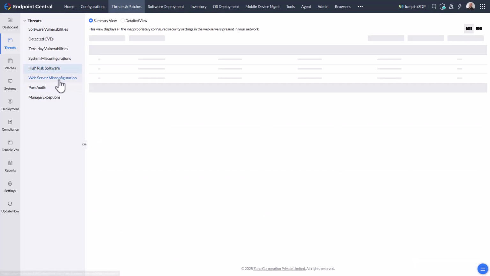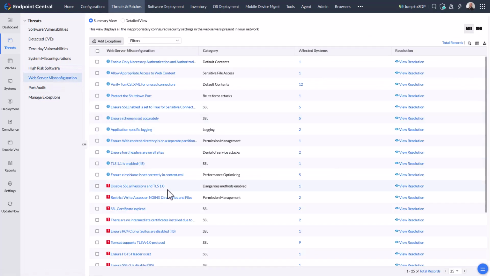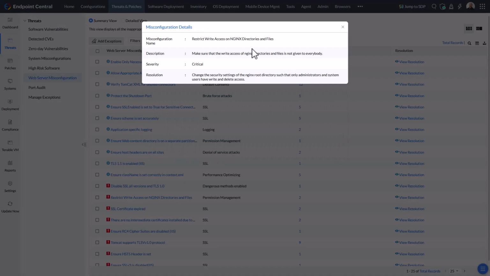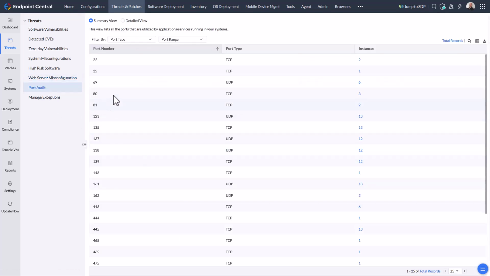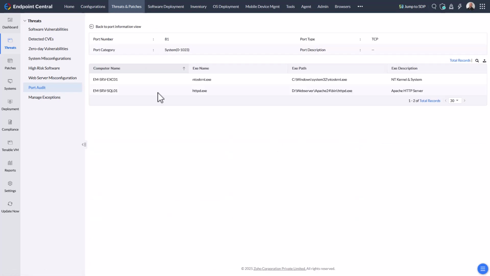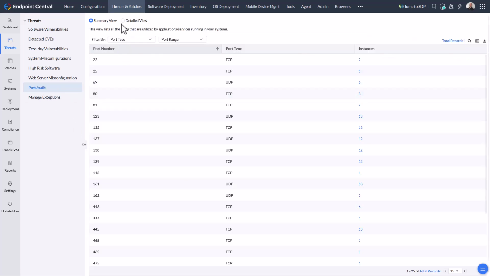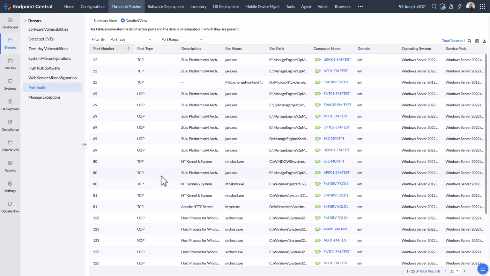Web server misconfigurations. You are not able to deploy anything here, but you see a description and a resolution. And of course, different views are available too. Port audit. All the open ports, and you have a detailed view on which system, which port, and which software uses it. So when you go back, you even have a detailed view with one click, everything.